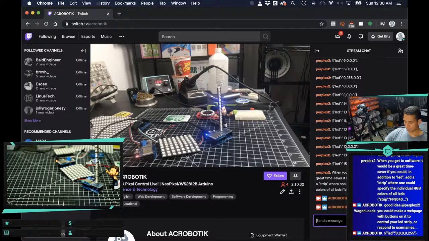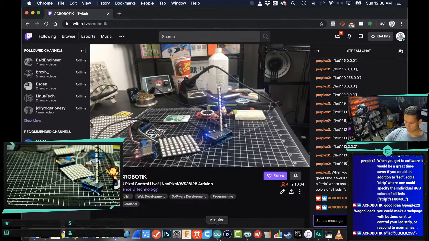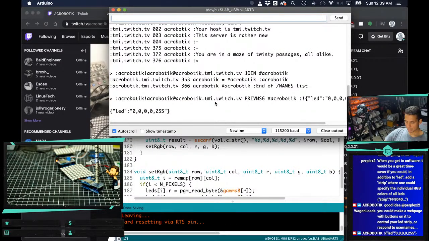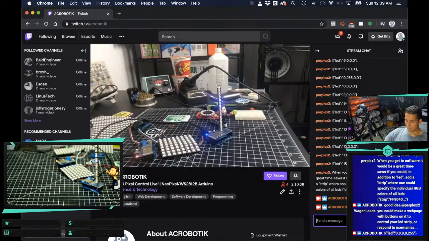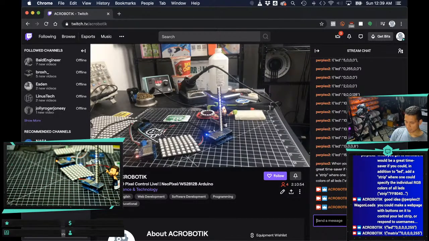So, let's see. Okay. Yep, I just made a silly mistake. I still don't know if the matrix will work or not. But that's not going to go to the LEDs, I don't think. Maybe it will. But I am addressing... Oh yeah. Alright, the matrix is working.